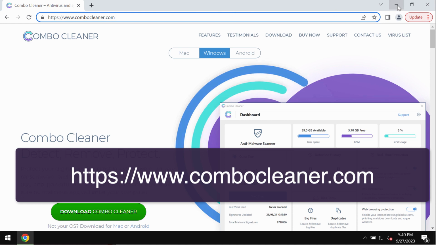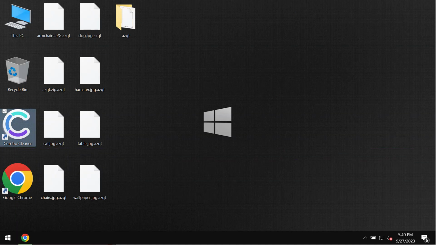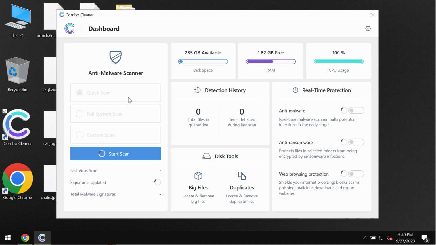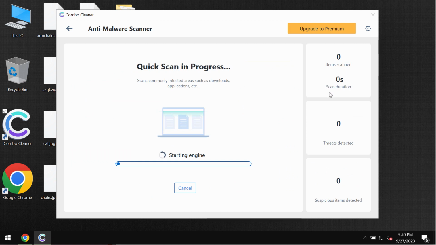Get Combo Cleaner on the page combocleaner.com. Download the program, install it, and start scanning your system. Combo Cleaner is initially in the trial mode, so only quick scan option is available. Click on Start Scan button. Most likely the software will first of all update its anti-malware database, so do not skip this very important step.